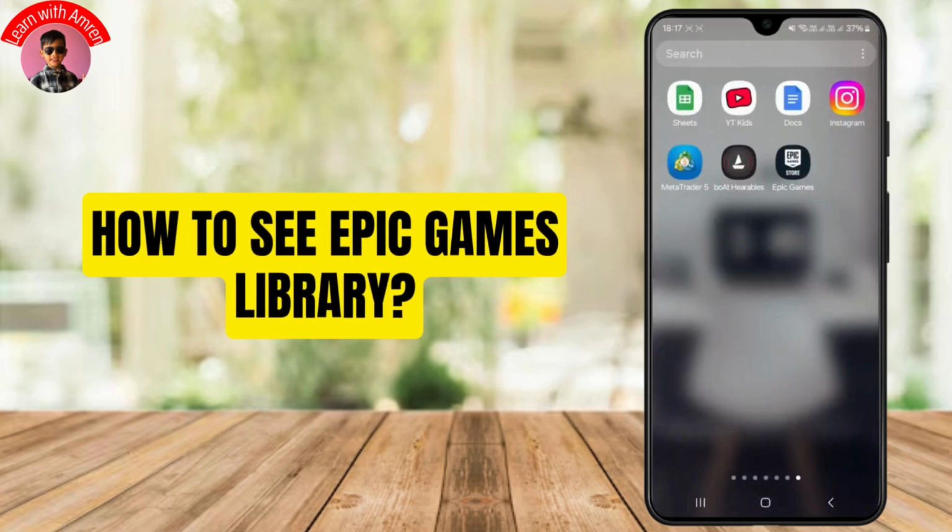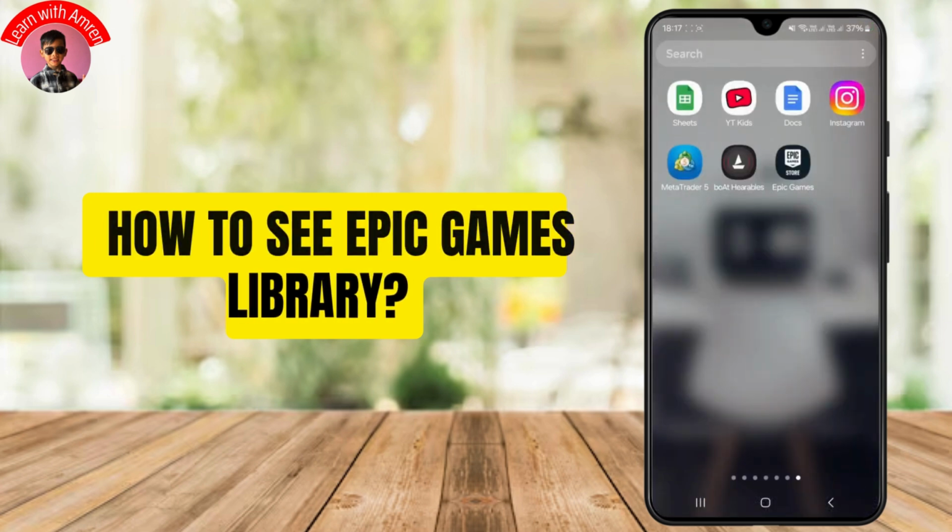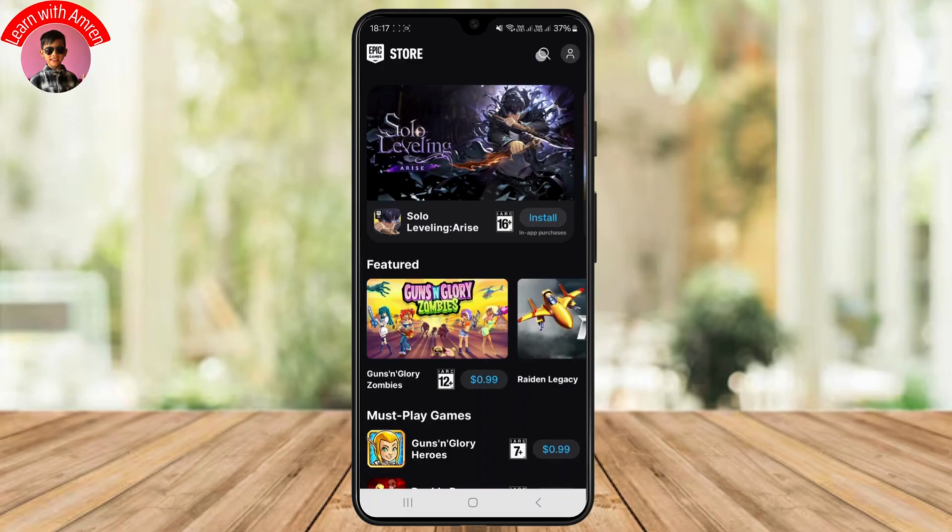How to see Epic Games library on mobile. So let's get started. So first, just head over to your Epic Games application, and once you're inside here, make sure you are logged into your account. As you can see, I've already logged into my account.